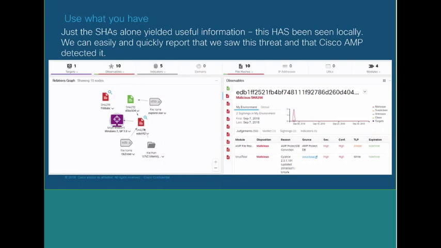Then on the left-hand side, you see the wonderful relations graph that shows you those arrows I was talking about. So we see here, the hash in red in the middle is the glue for the constellation of events that include the clean file that dropped it, the file path and the file name that the file had on the file system at the time, and the endpoint that saw that file hash.